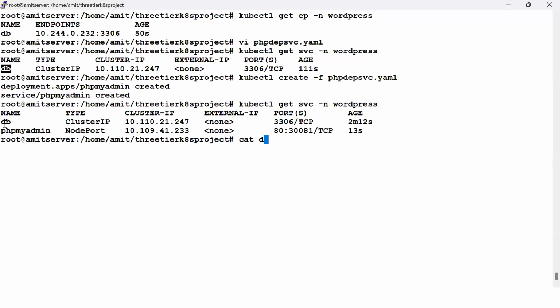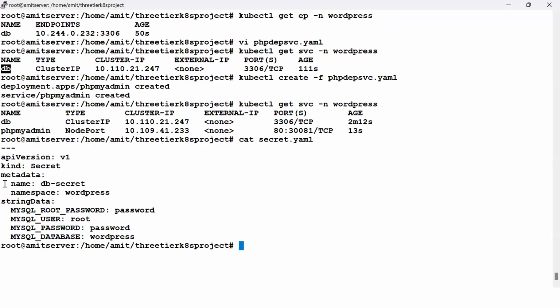I will be able to use the secret and log in. So using the secret, I should be able to log in with root and the password as well. That should be allowed if everything is properly configured. The last thing is deploying the WordPress.